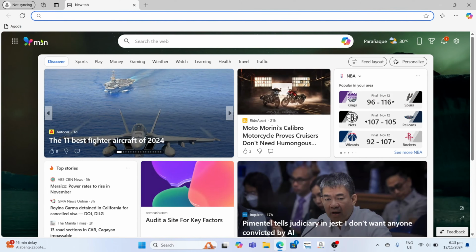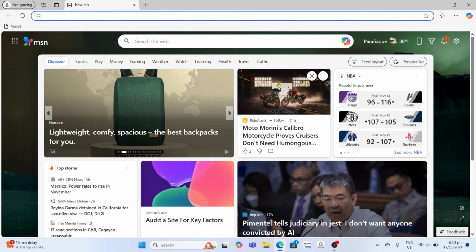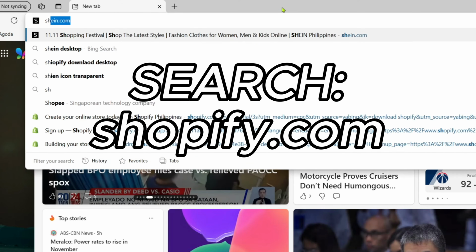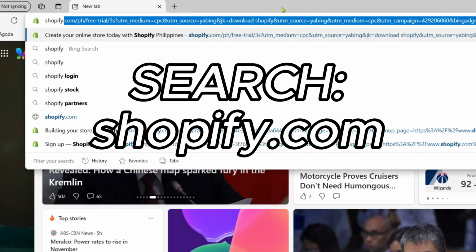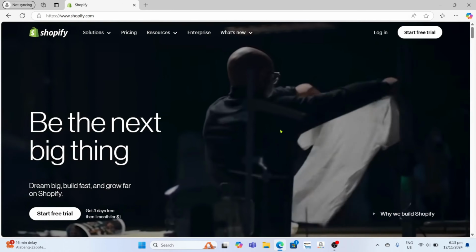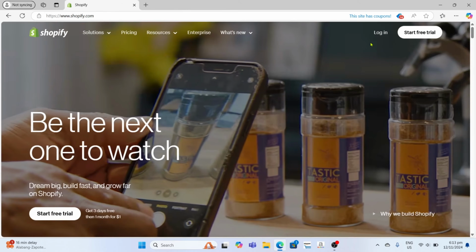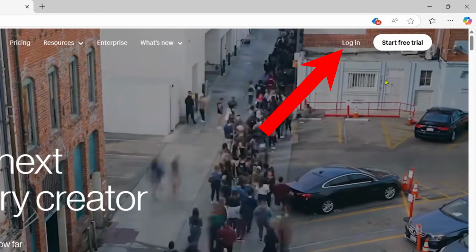And once you're on your Microsoft Edge, next, I want you to go to the official website of Shopify, so just go and search this. And now that you're on the website of Shopify, let me show you how to download the app. To do that, first, I want you to click the login button right here.